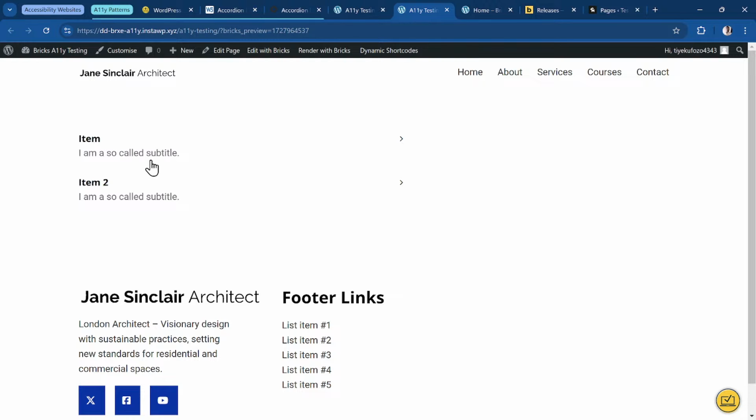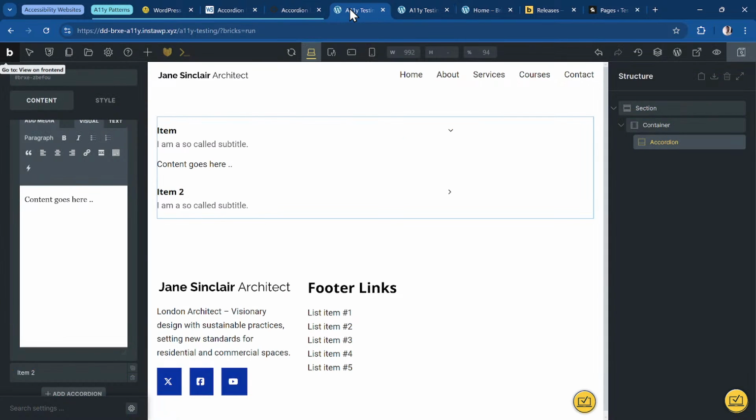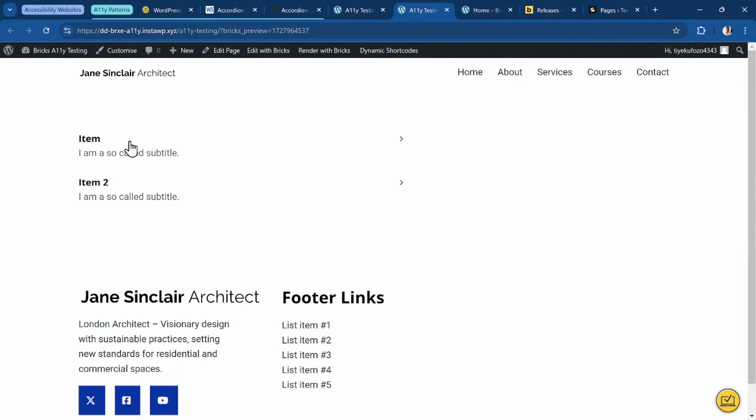So we have this accordion item and item 2. Ideally, you would want to have some kind of hover state so that we know that we're actually hovering over something that can be clicked. But that is probably somewhere in the builder. I'll check that later. Then let me see if I click on it.